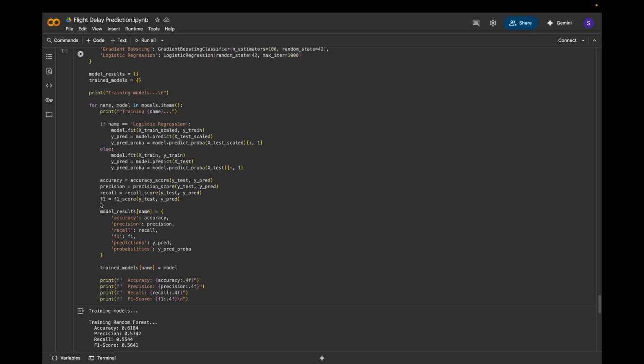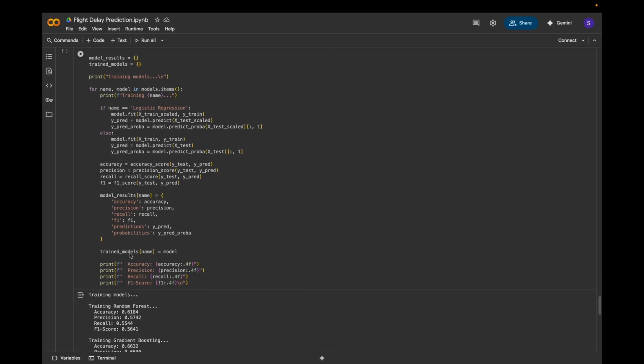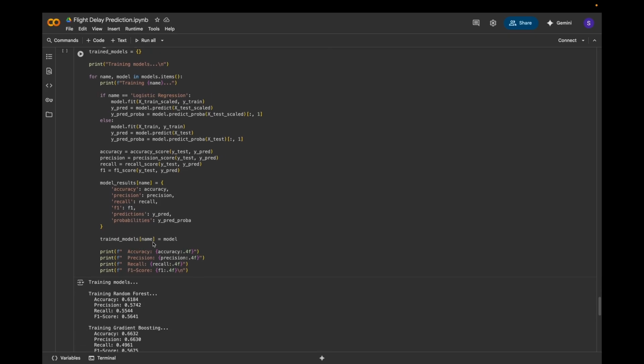Then we move on to model_results equal to name with accuracy, precision, recall, F1 score, prediction, and probability, and trained_models[name] = model. Basically, this stores all the metrics and predictions for later comparison, and saves the trained models for future use. And then we move on to displaying the performance for each of the models based on their accuracy, precision, recall, and F1 score.